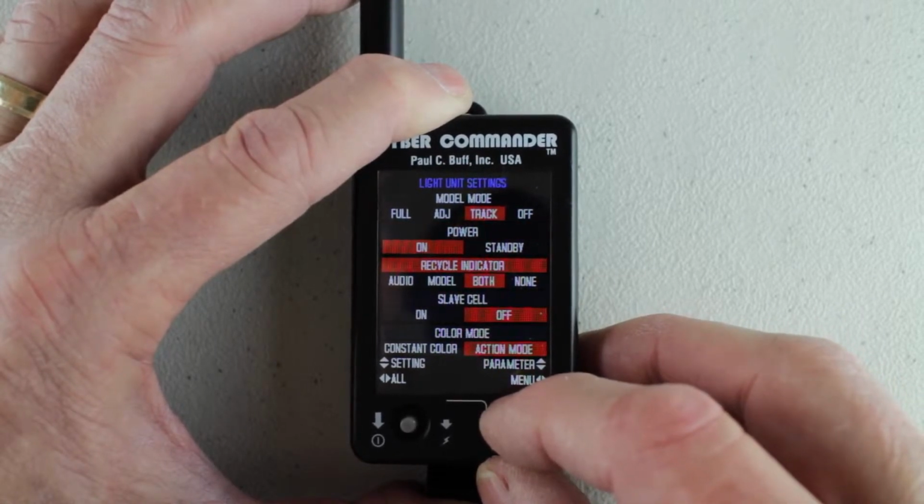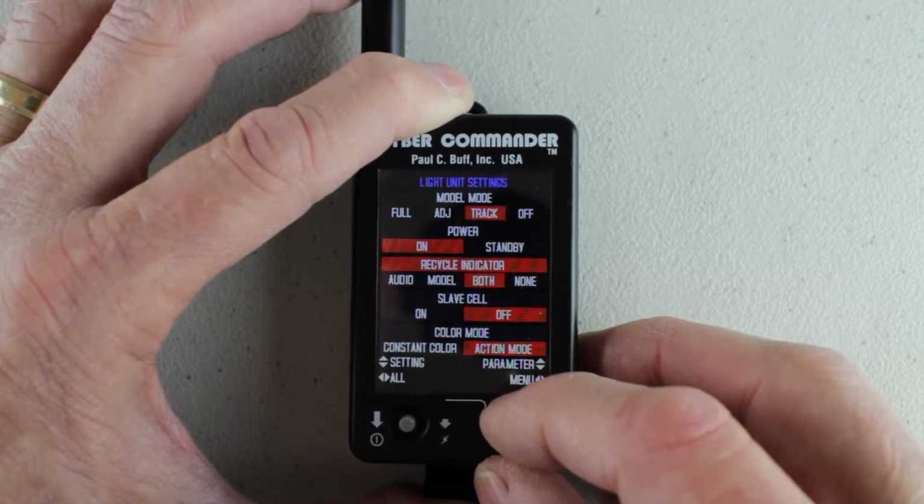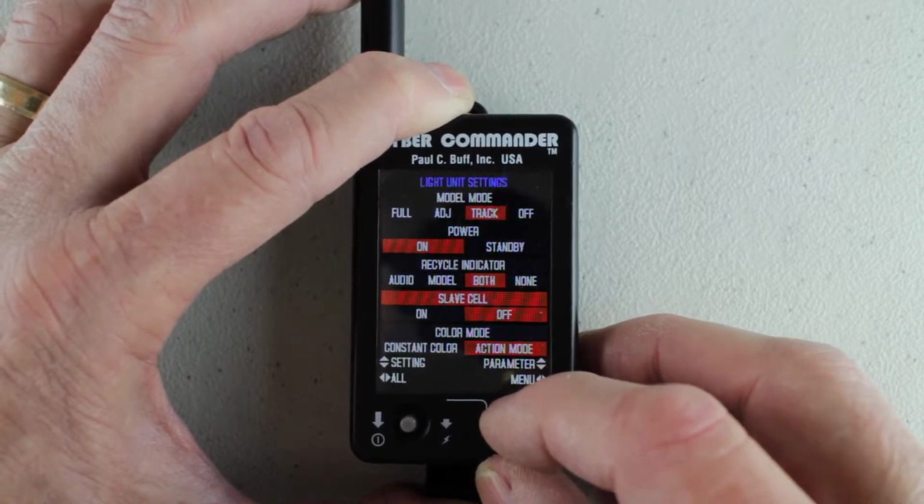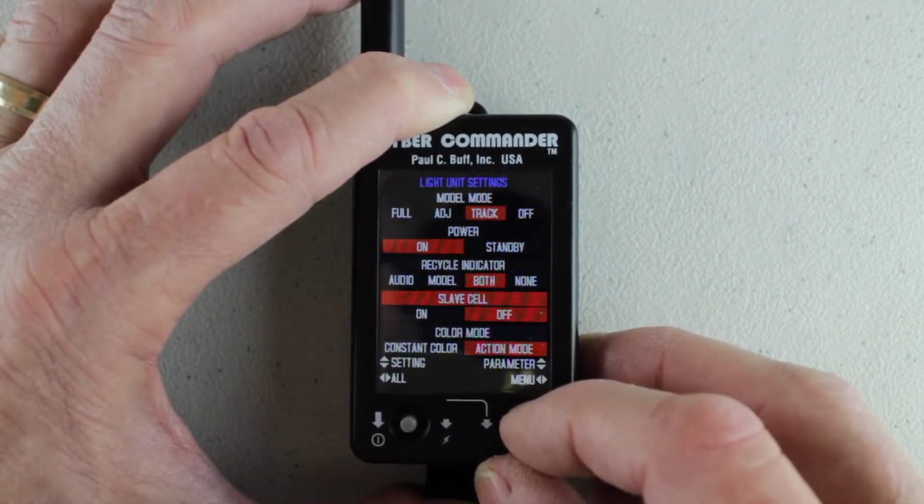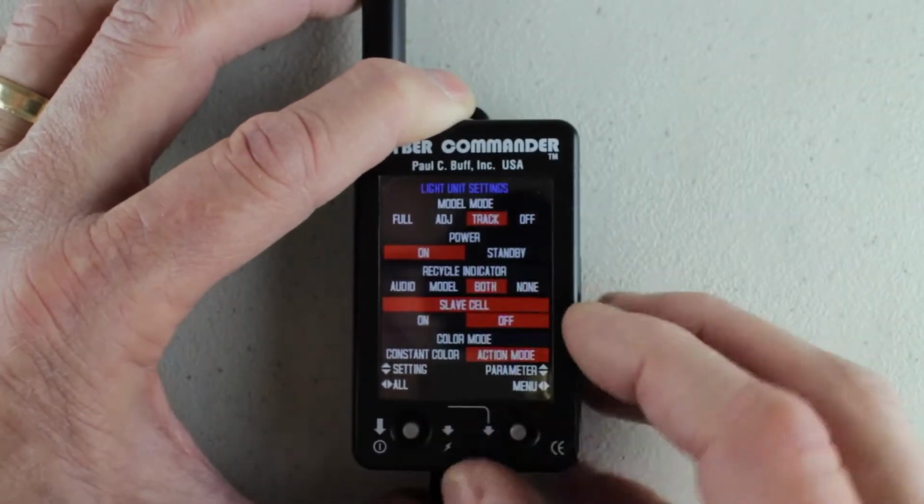I can change the recycling indicator. I've got on both, so I get an audio and a visual. As the modeling lamps dim down for a moment as well, I get an audio signal. I can go to slave cell on or off, and that's easy enough to just change one or the other by pushing the right one.